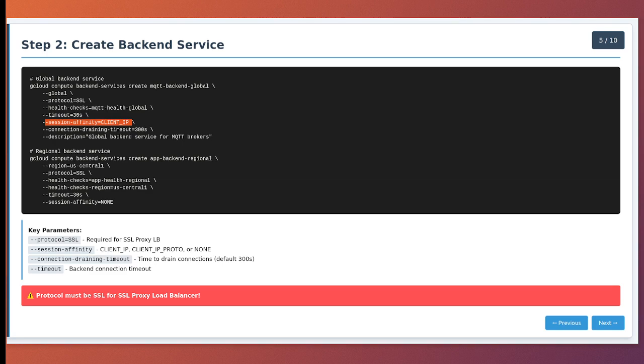The global flag creates a global backend service for global load balancers. Alternatively, use the region parameter for regional load balancers. This must match your overall load balancer scope. Global backend services can have backends in multiple regions, while regional ones are confined to a single region.